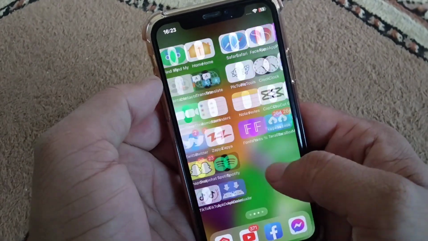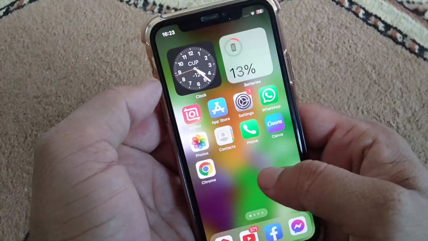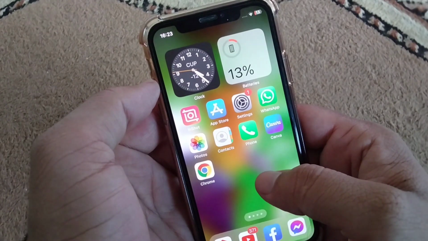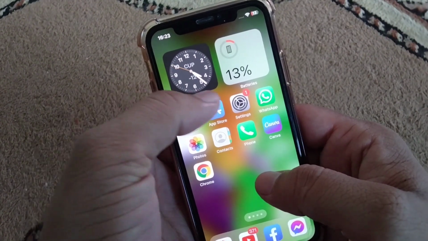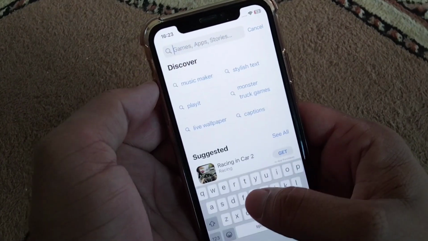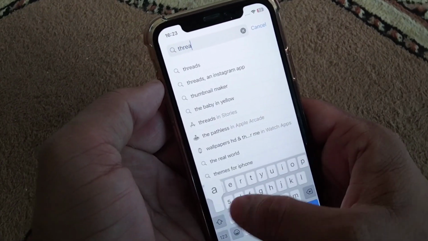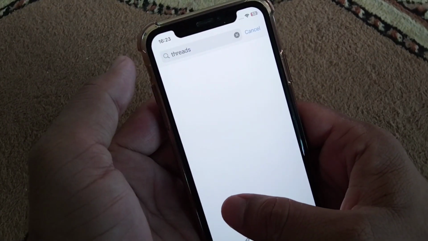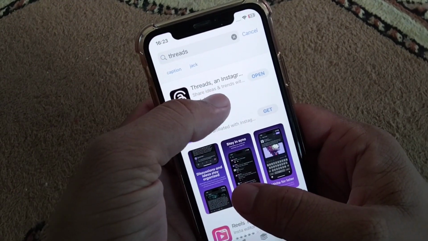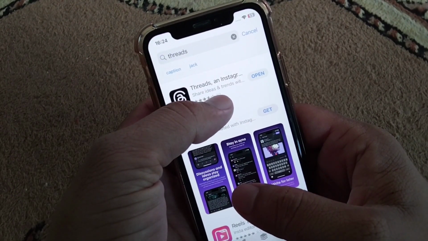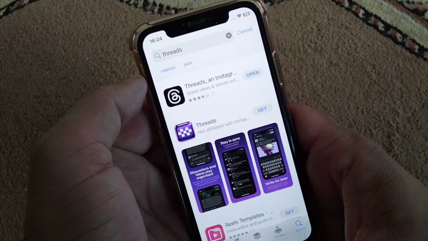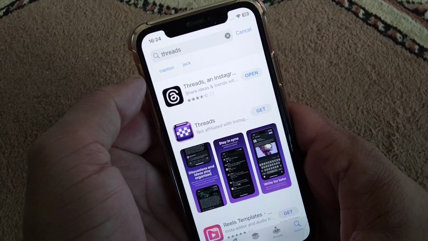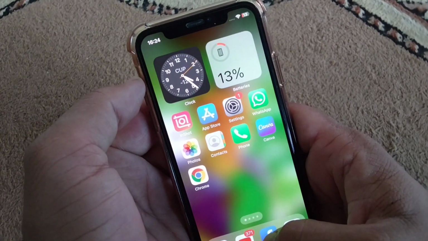So guys, the very first solution to fix this problem is that you will have to simply update your Threads app on your device. For that, open your app store, search here for the Threads app, and from here simply check if there is any update available for your Threads app, and then update it and check if your problem is fixed or not.